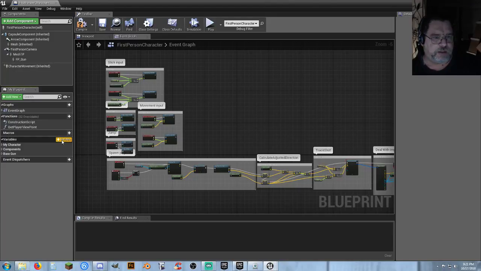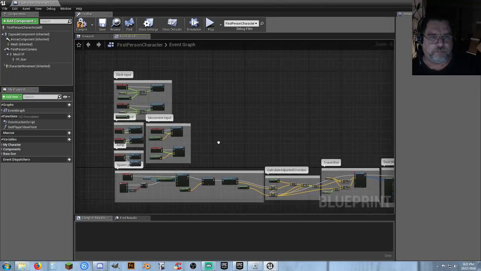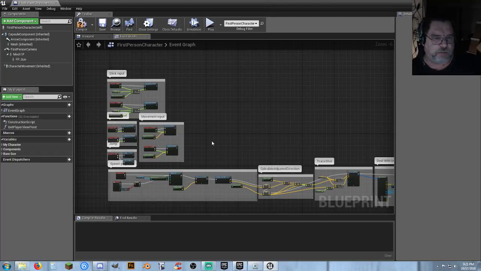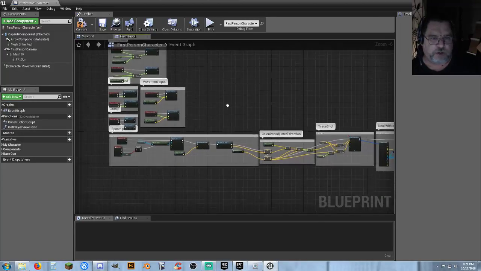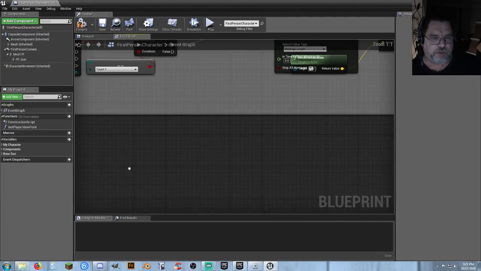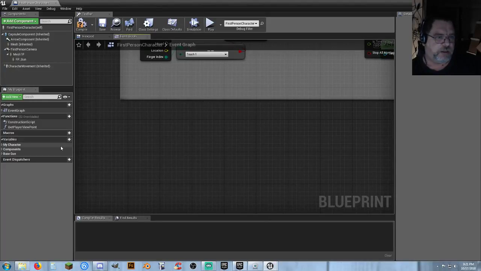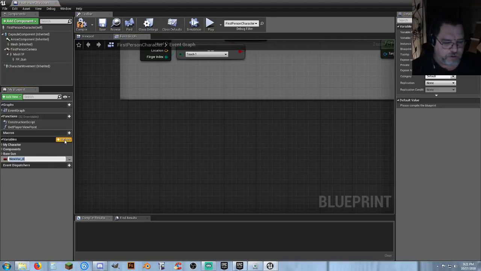We're not going to have a pickup system in this. We're going to assume that you've already picked up, or you default with being able to carry a set of binoculars. So the first thing we want to do is scroll in and find a good place to work with, and then for your variables, what kind of variables do you need? You need to make sure that you are using Binocs.